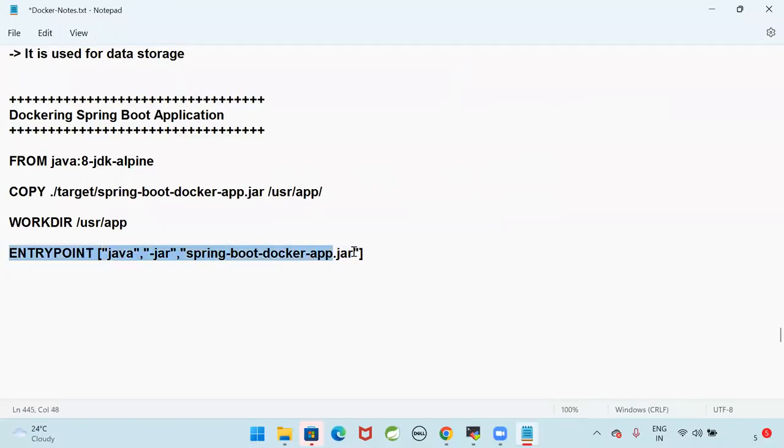CMD and ENTRYPOINT are used to execute the instructions while creating the container. CMD instructions we can override when the container is getting created by using run arguments, whereas ENTRYPOINT instructions we cannot override. By using this ENTRYPOINT, I am telling it to execute this command: java -jar and this jar file, which I am copying to the user/app location. I'm going to that working directory and asking it to execute this entry point, which runs my jar file. That is what we did in the last session. We Dockerized our Spring Boot application.